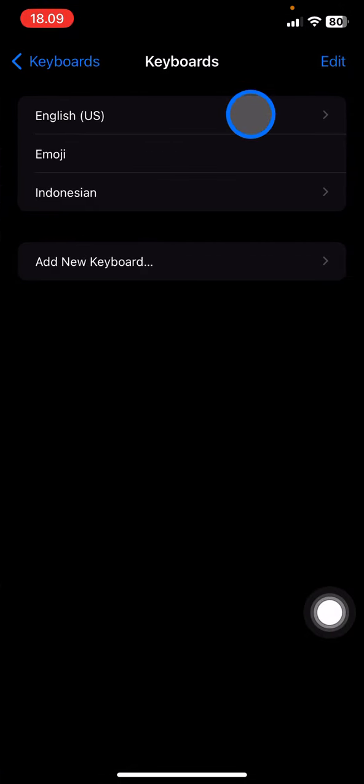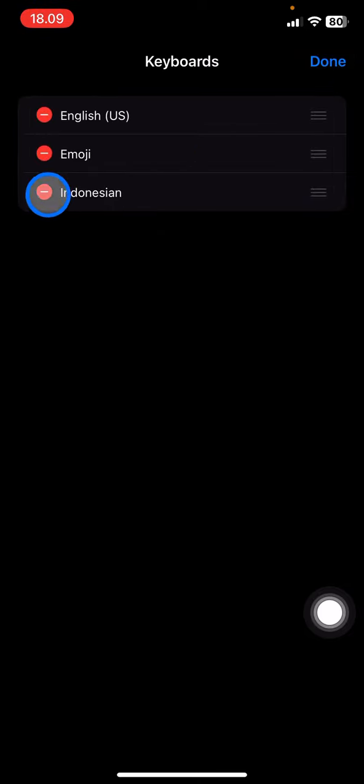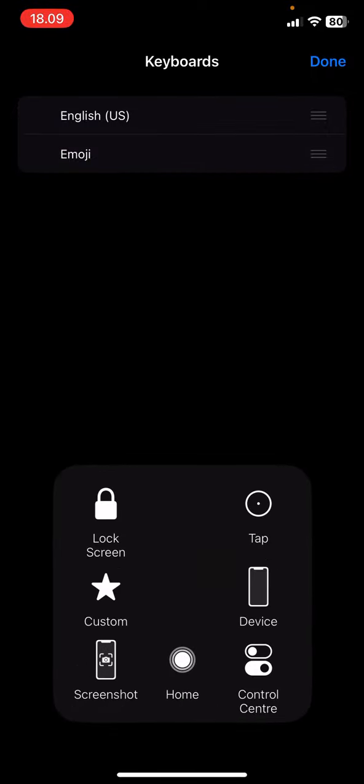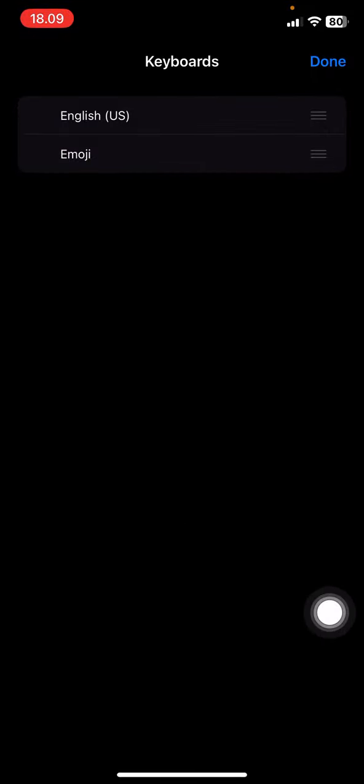The next thing you need to do is tap into the Keyboards option on the first row, and then you will see a collection of the keyboards that you have on your phone. If you want to delete or remove one of them, just tap Edit and click this button to remove it. Click Delete and confirm that you want to delete it. So now you have already removed some of the keyboards, and then you just need to tap Done.